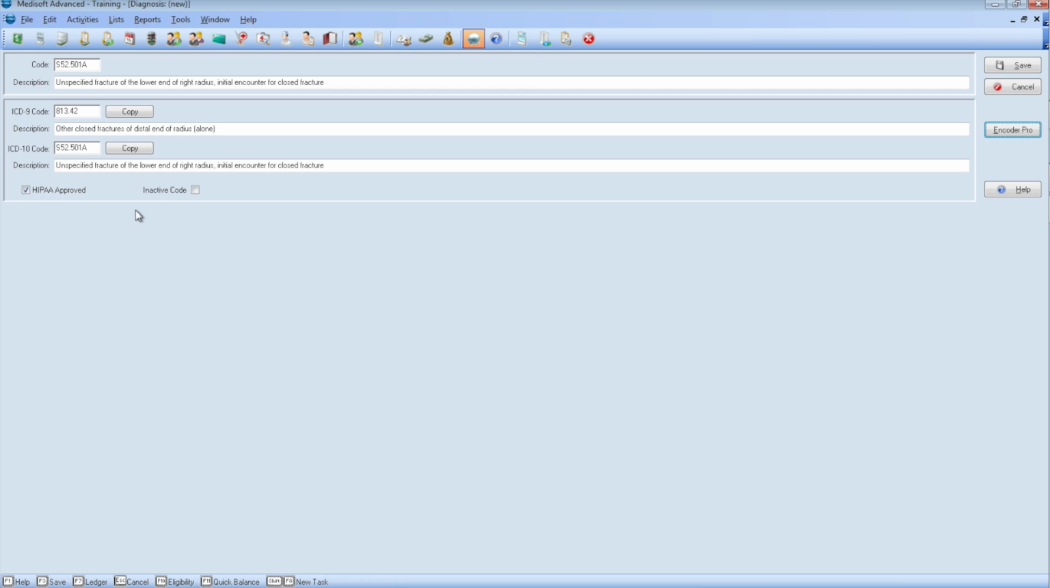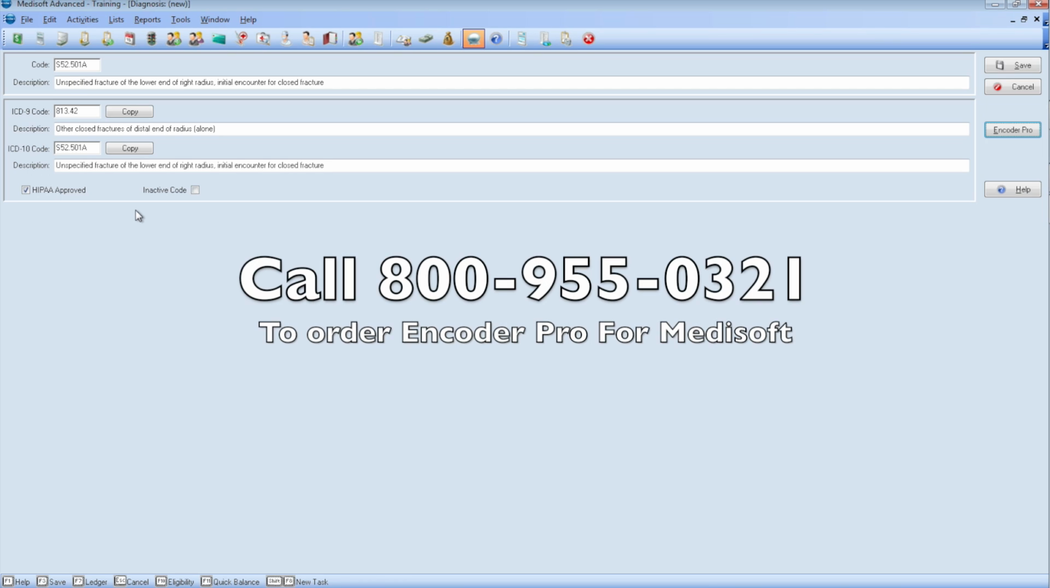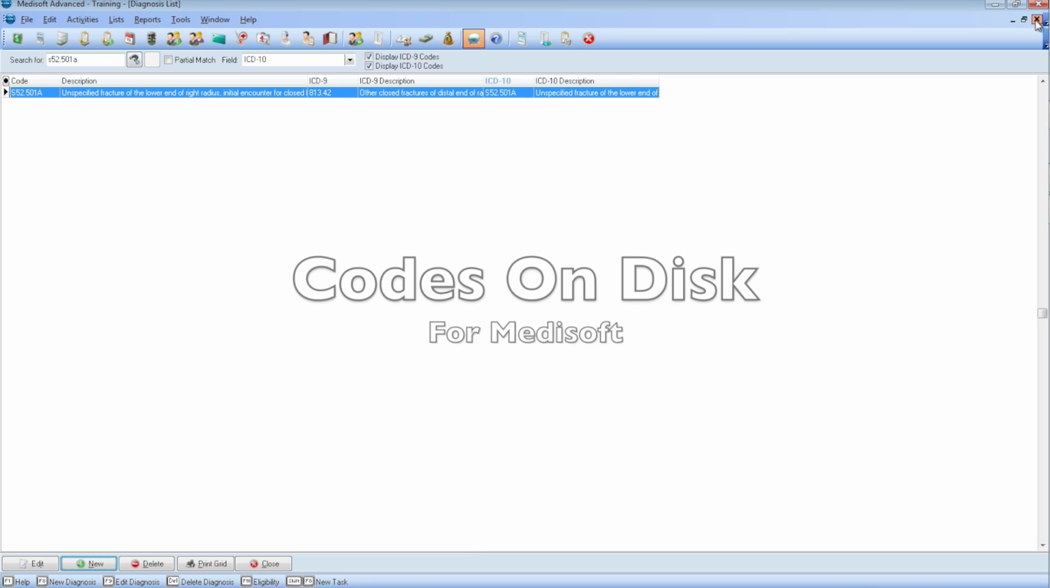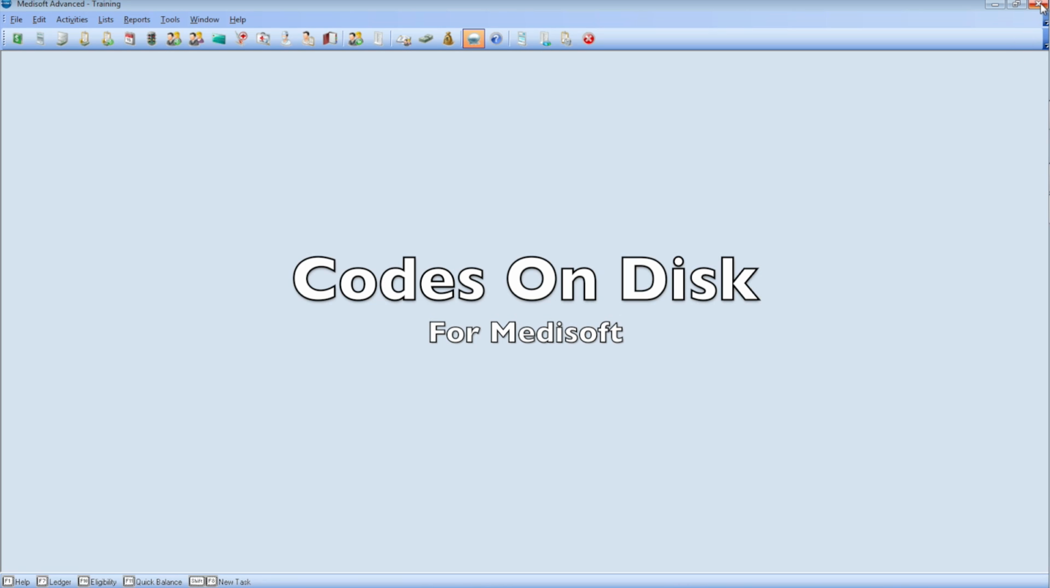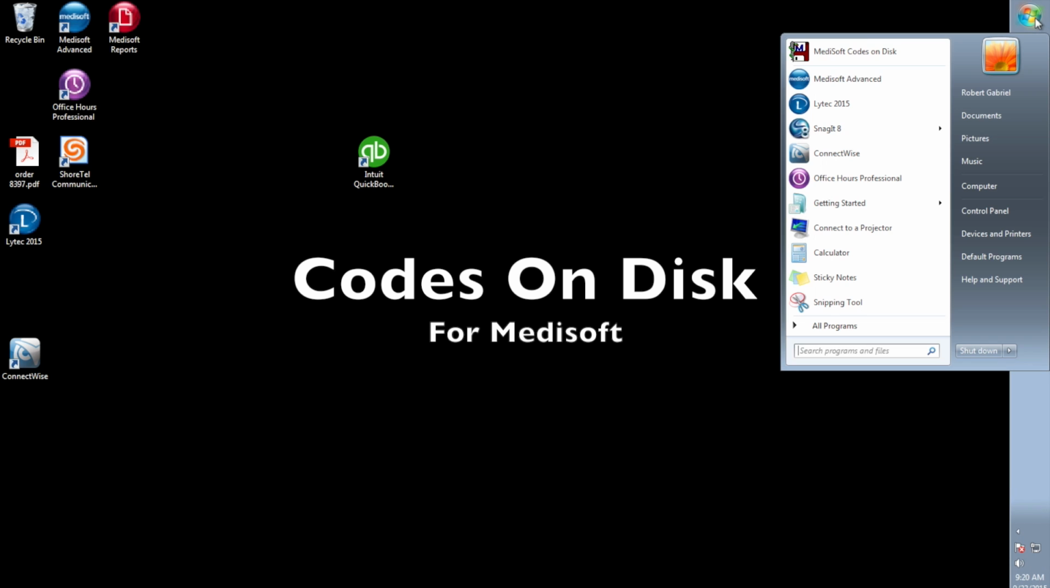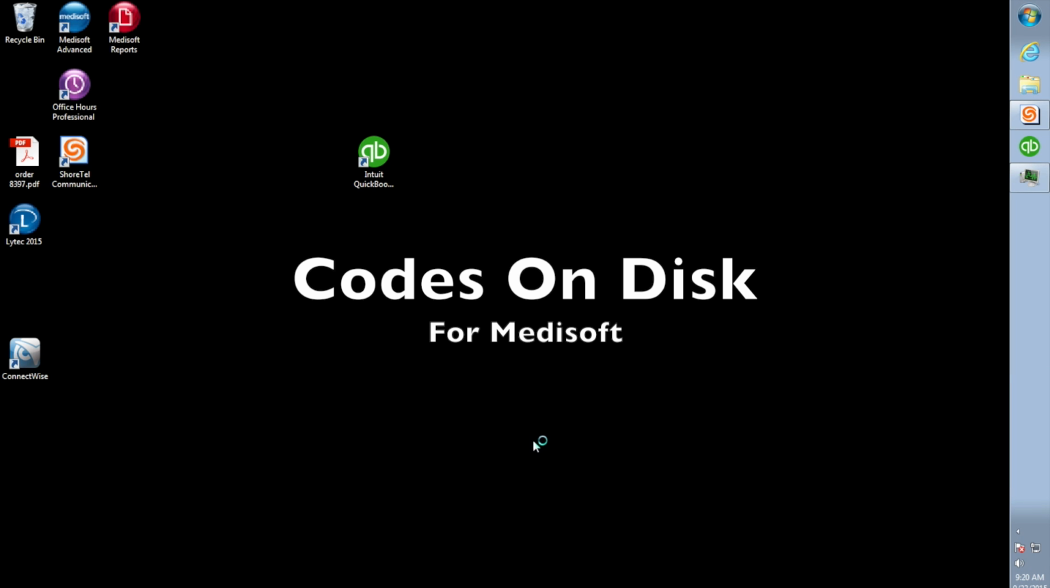So Encoder Pro has two purposes. You can add a code or you can map a code. I think it's a very good investment to have for $149. Encoder Pro is a great add-on. If you don't have Encoder Pro and you don't want to be searching for codes one by one, I have to close Medisoft when I do that. Then I'm going to go to my codes on disk.